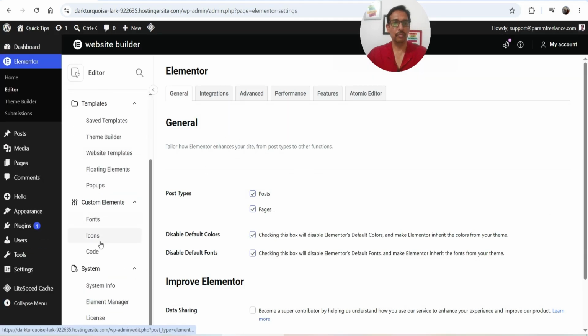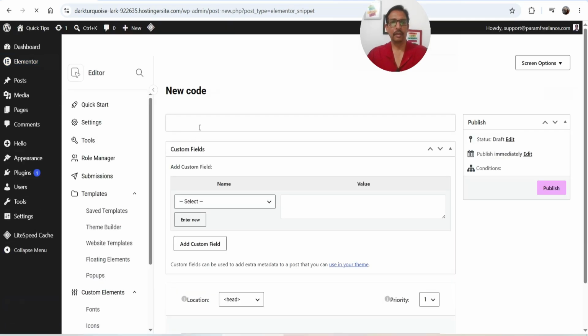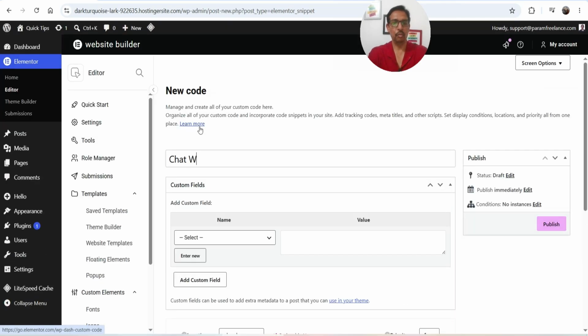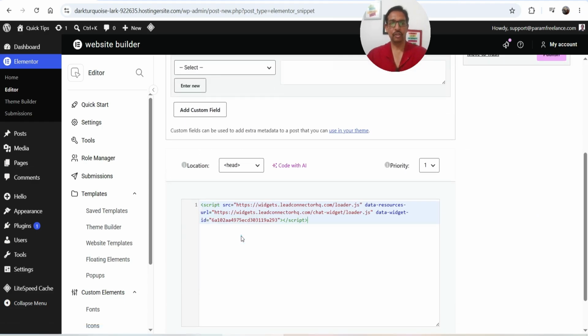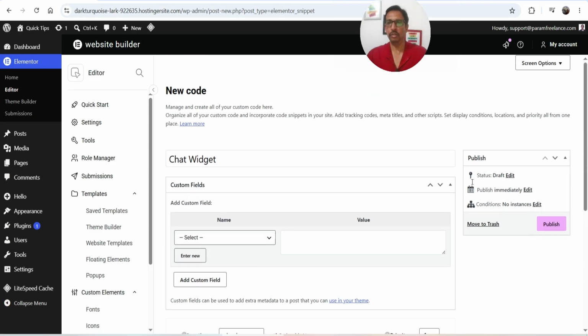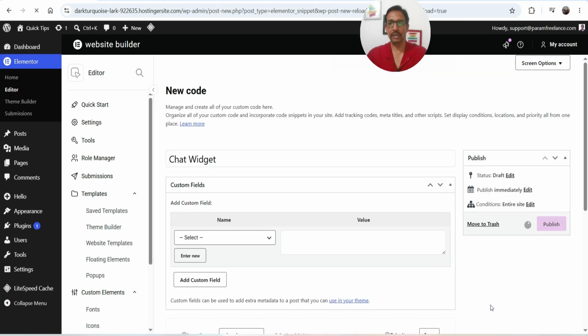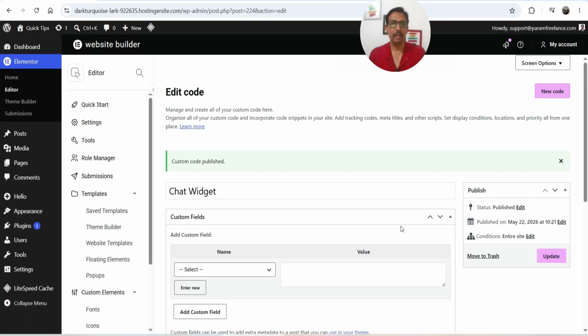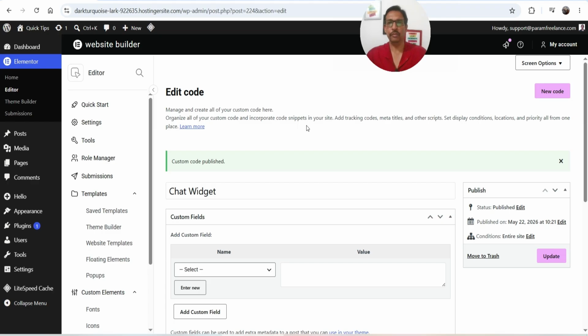and go to custom code. And I'm going to create a new code here. Let's name it chat widget and enter the code here, and location will be head section. So it will be displayed on all the pages. Click on publish, and the condition is to display this code on the entire website. Save and close. If you are using any premium theme, you can also go to the theme settings and put the code in the header file of your theme. Right, so we have added the code on the website.